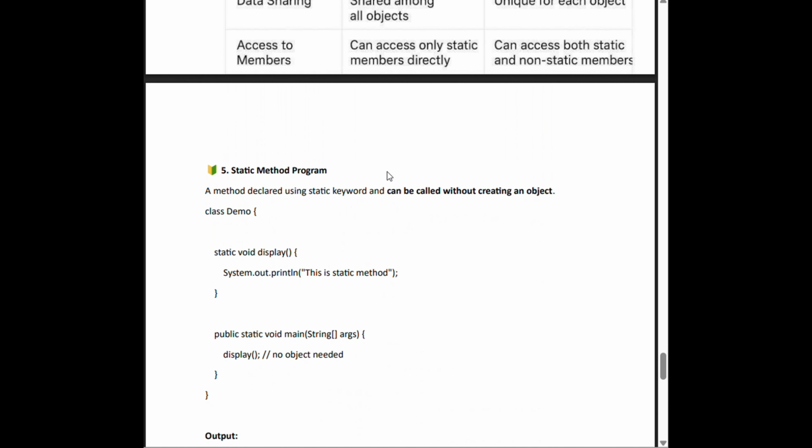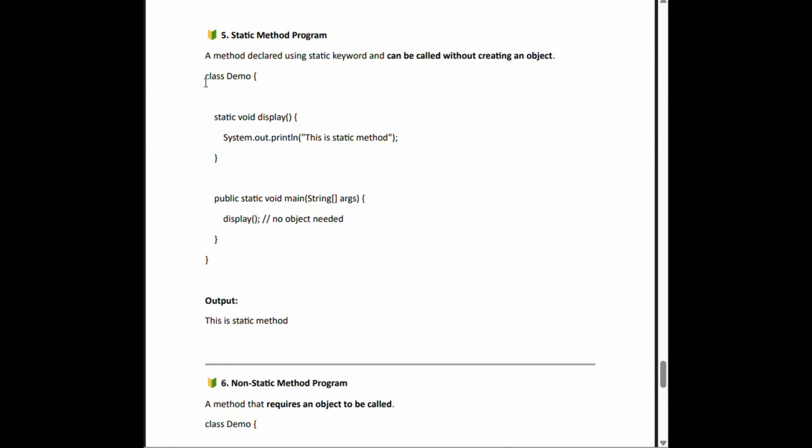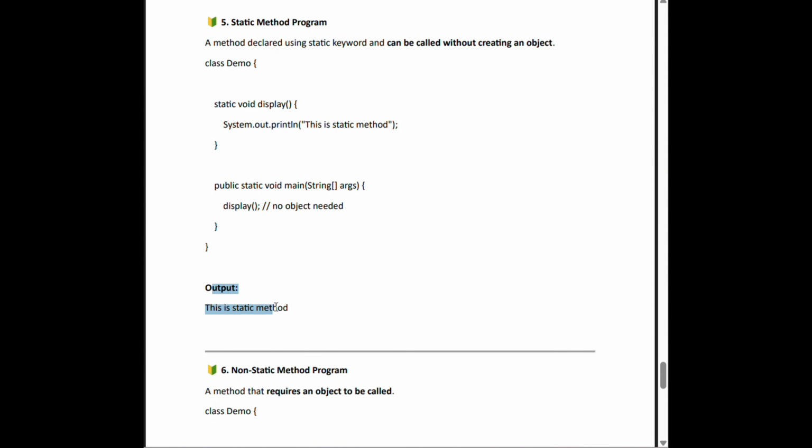Coming to the program of static, see the program. Here class Demo, a class named Demo is created, and static void display means a static method named display is defined. It belongs to the class, not objects. System.out.println prints "This is a static method" on the screen and ends the display method. Coming to public static void main(String[] args), it's the main method where program execution starts, and the static display method is called directly without creating an object. The curly braces end the main method and the class. So the output is: this is a static method.